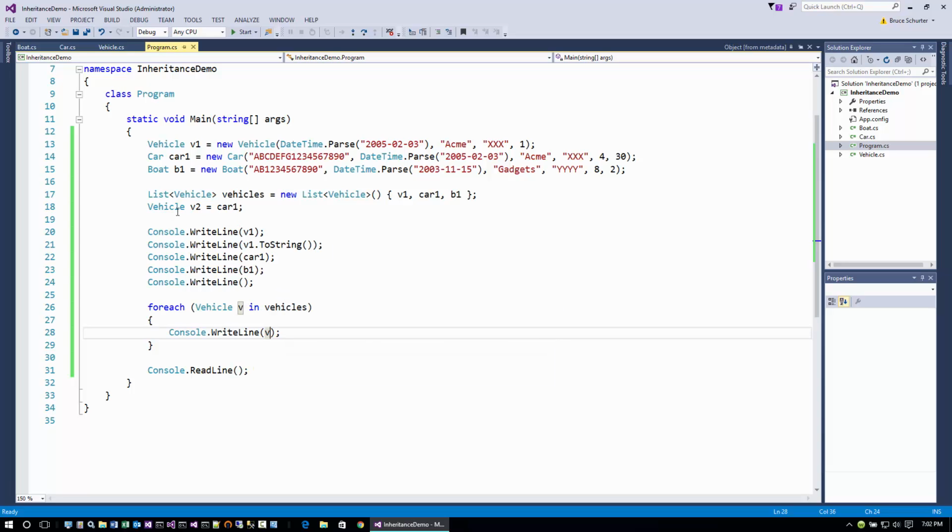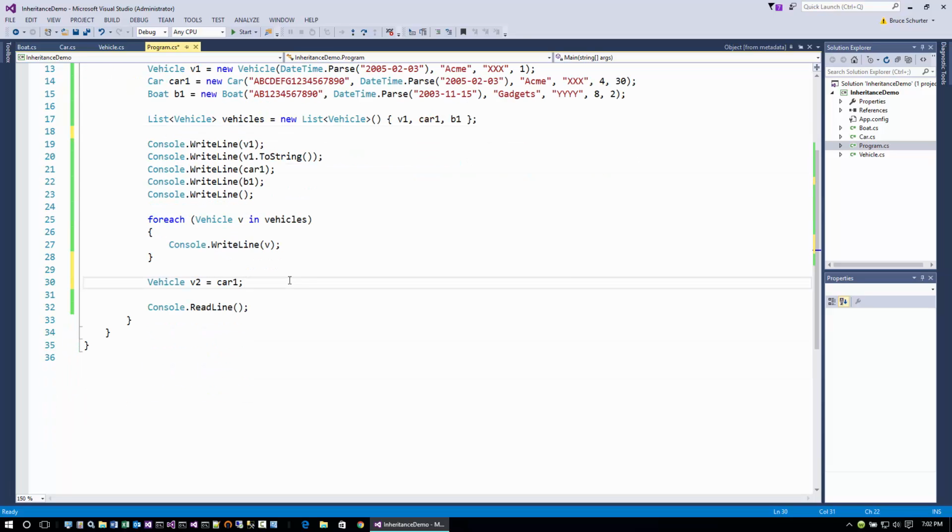But what happens if we are in a situation like this where we have a car stored in an object of type vehicle? Let's go ahead and move this particular code down to the bottom so we're not intruding on our other tests. And if I want to convert this back to a car, let's call it car2, I cannot simply do an implicit assignment like I did when going from car to vehicle. So if I want to store an object in a variable of its base class type, that's implicitly done. All I have to do is this assignment.